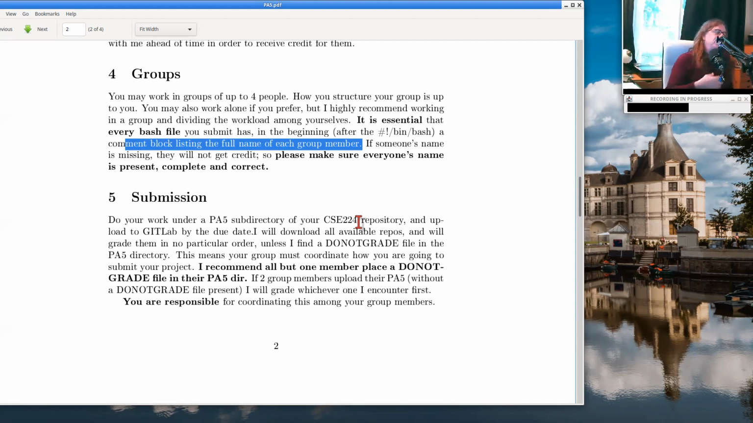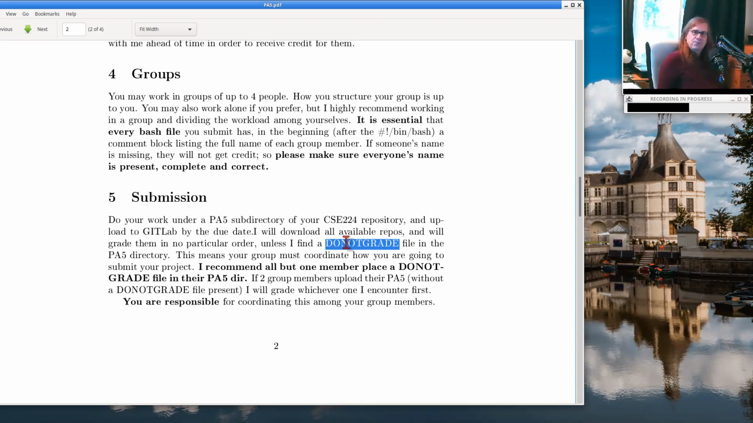So if you have 4 people in a group and you're all working on your code and you're all pushing it up under your own private 224 repository, 3 of you should have a do not grade file sitting in the PA4 or PA5 directory. And if I see a do not grade, I'll skip that repository. And 1 of you should have your code pushed to PA5 without a do not grade file. All right, it's that simple.